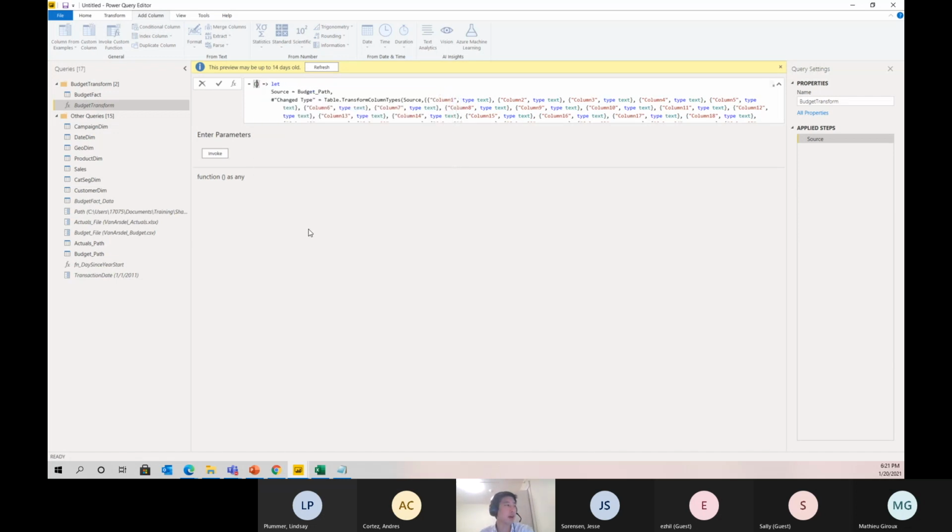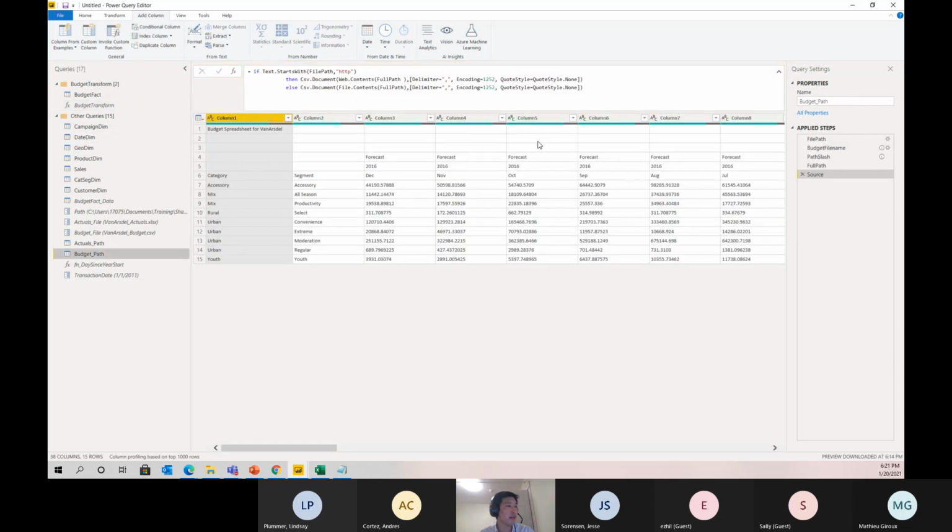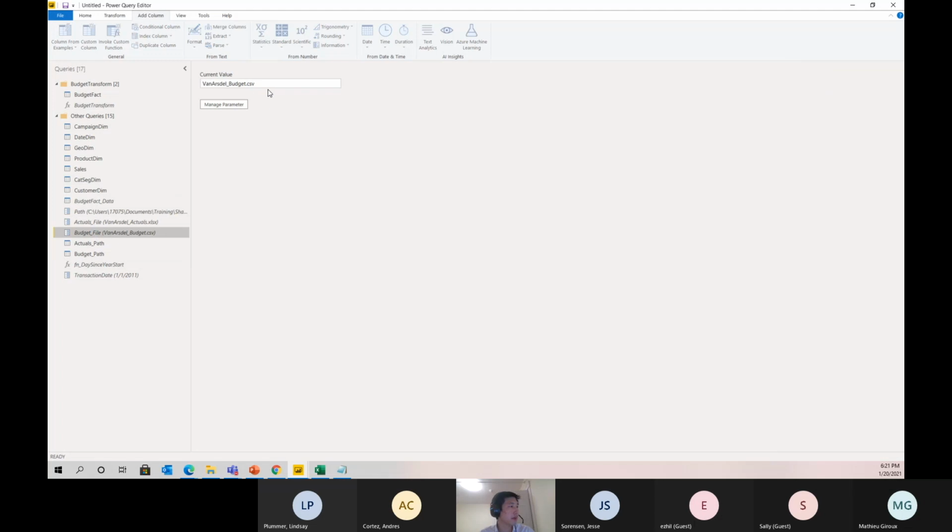Or in the case that I already set up the parameter around budget path here, if I were to switch out this CSV document with a different budget, everything would flow through. So yeah, I hope that made sense.